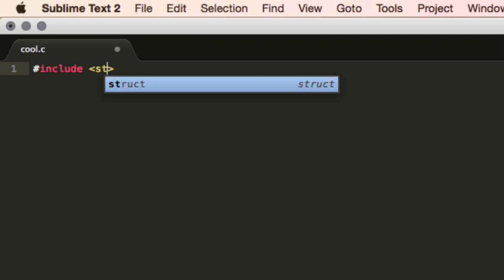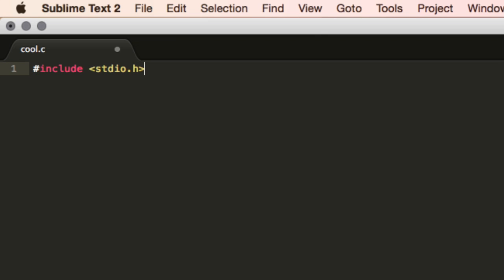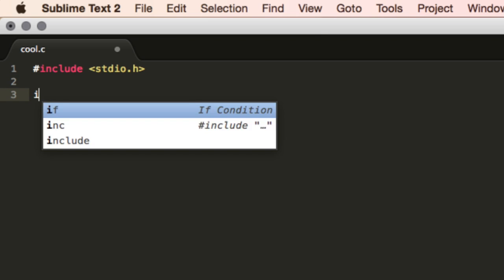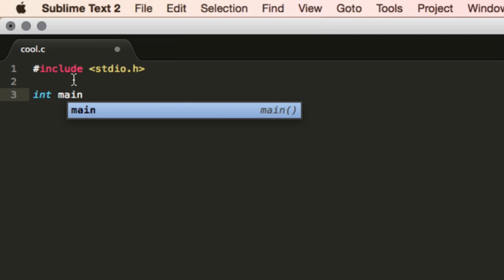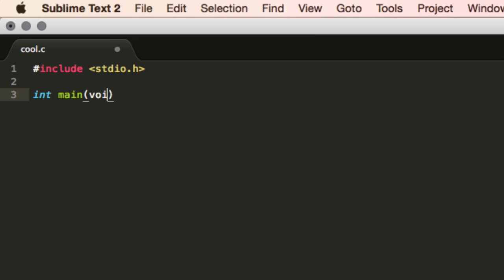So we'll include the standard input output library by doing that, and then I'll specify that the return type is an integer, and of course every C program starts with this main function, and then I'll do that. This is just the skeleton of the program, and you should just go ahead and get used to typing this every time you create a C program.